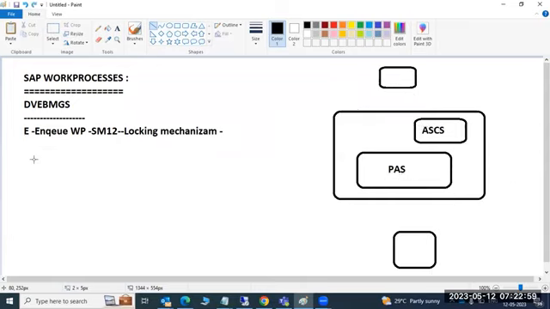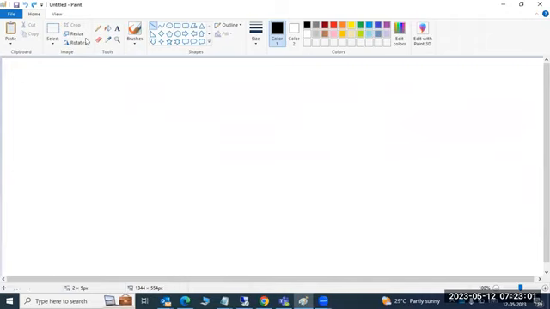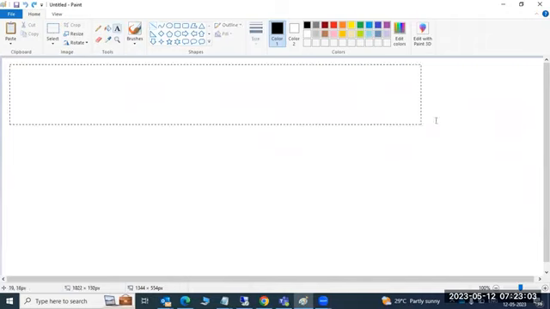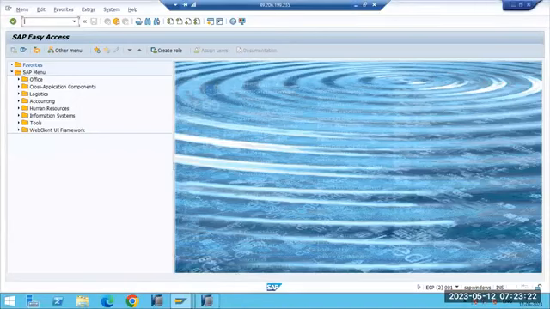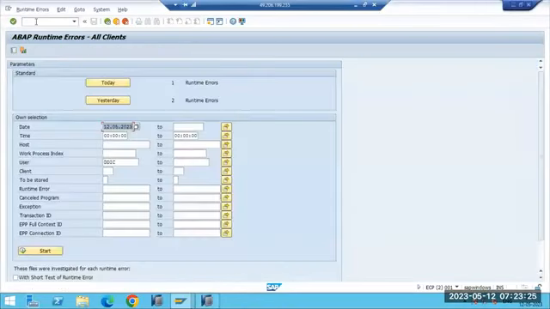Background jobs. Before I go to the background job administration, we have other transactions as well, right? Suppose ST22, ABAP dumps. ABAP dumps, meaning runtime errors, we can check in the system. If you go to ST22, here we will check the dumps. Dumps means runtime errors. So today, are there any critical runtime errors that occurred or not?